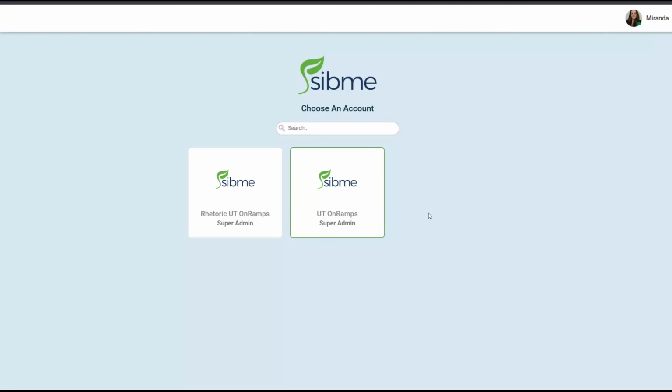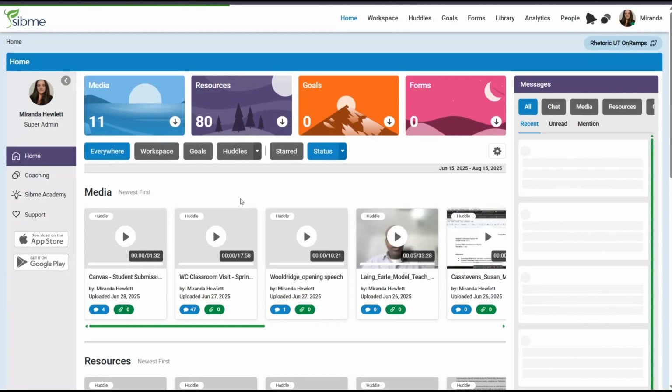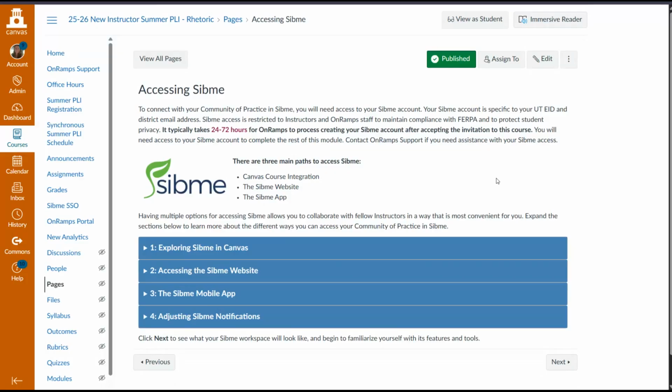Then you will see the Sibme channels that you have access to. For you, you should just see this one, the Rhetoric UT on-ramps tile. And you would click that in order to enter our Rhetoric Sibme account. Now, as aforementioned, sometimes that Sibme SSO link is not connected immediately for new instructors, but you are added to Sibme when your application is approved.